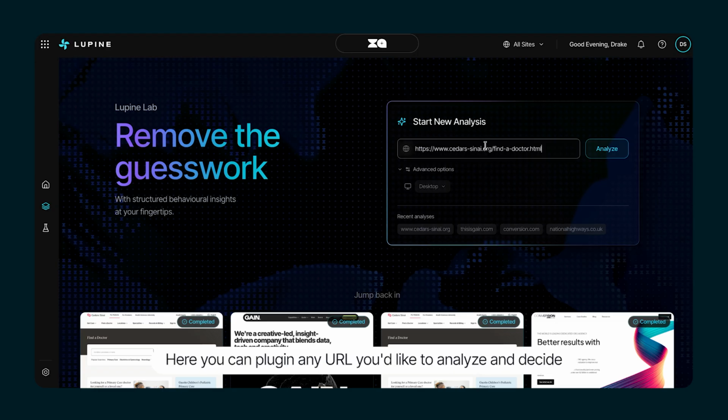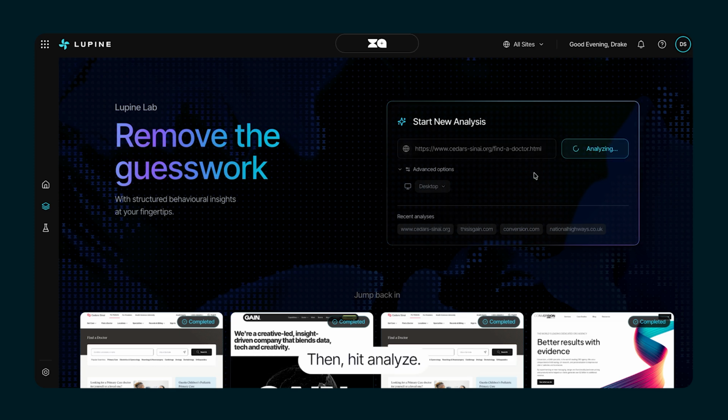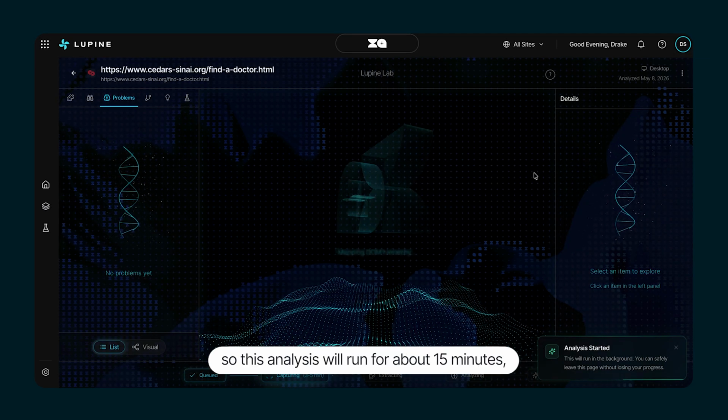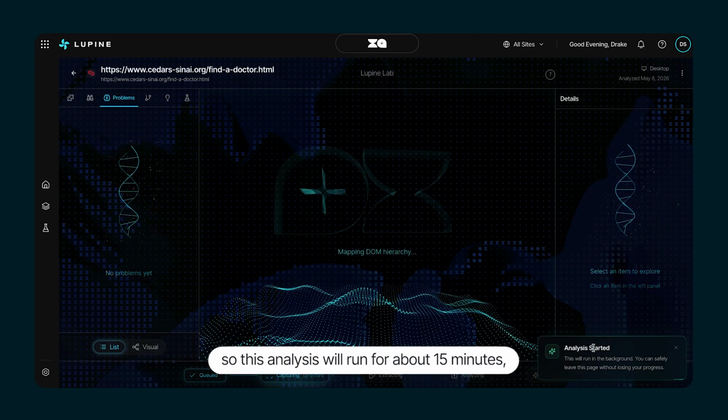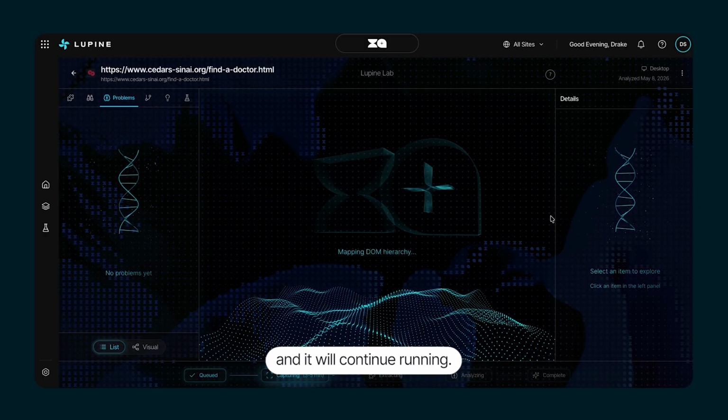Here you can plug in any URL you'd like to analyze and decide if you'd like a desktop analysis or a mobile analysis. And hit Analyze. There's no code or snippet required to get started. So this analysis will run for about 15 minutes, but you can close the page and come back to it and it will continue running.